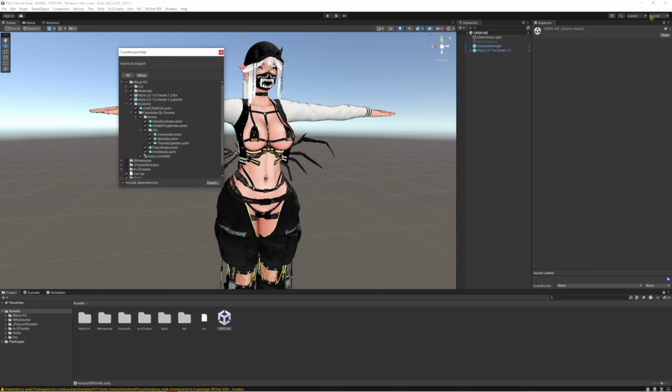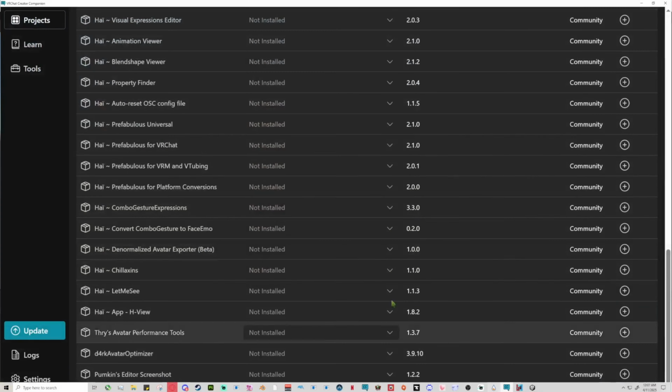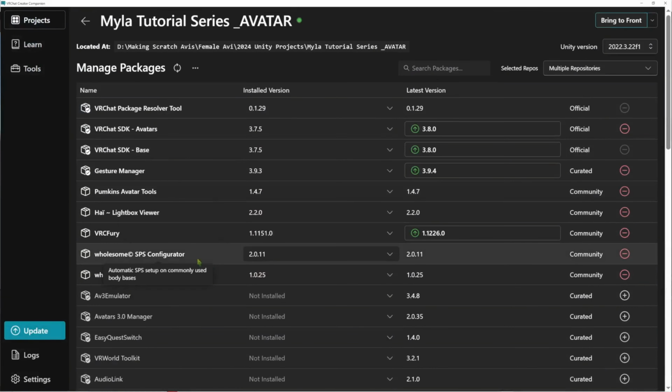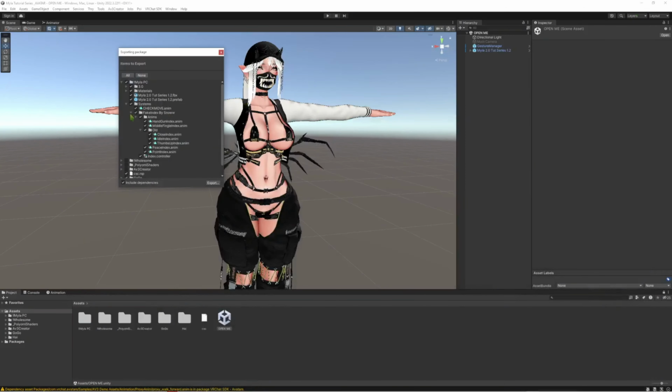If you're selling an avatar with SPS, since you have it set up on your model, then whenever somebody buys it they'll just need to import it into their project. They'll import the dependencies, and then they'll be good to go. So as long as that's unchecked, because it is also against Wholesome's TOS to include this configurator in your avatar, because that's basically like giving out the script to make it. So you'll want to make sure that that's unchecked.